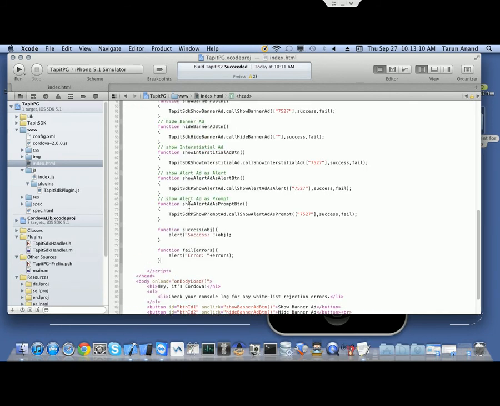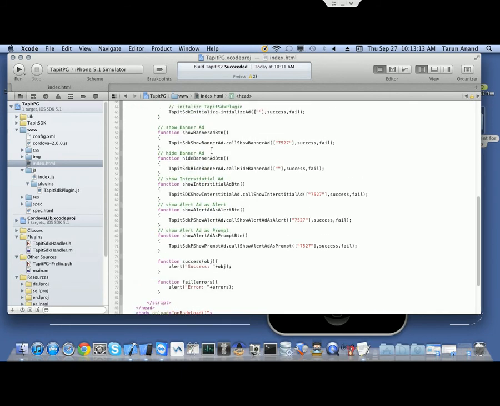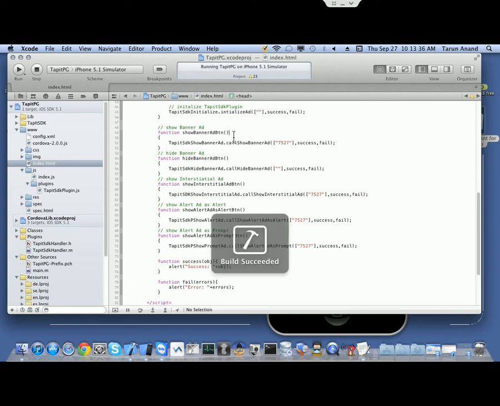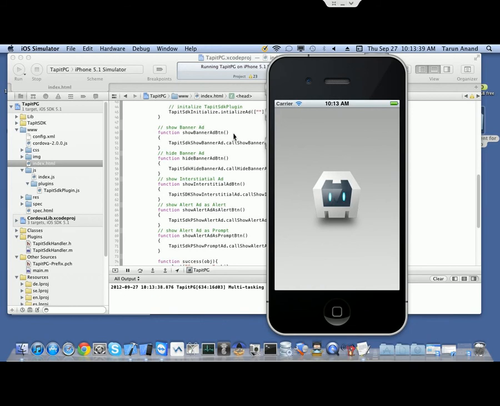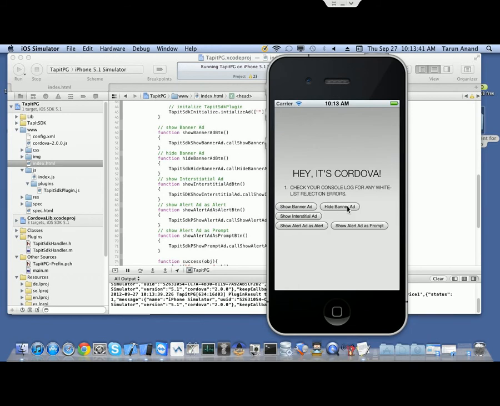Okay, these are the functions which are basically related to calling these scripts, like show banner ad, which will internally call the plugin TapitSDK show banner ad, or call show banner ad with zone ID. Currently I have used 7527 as a demo ID, which will automatically be used. Okay, we will save it and try to compile it. Cool. We have got several buttons on our screen. Okay, we will start with calling the function show banner.